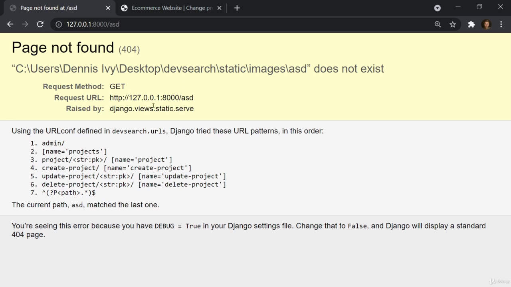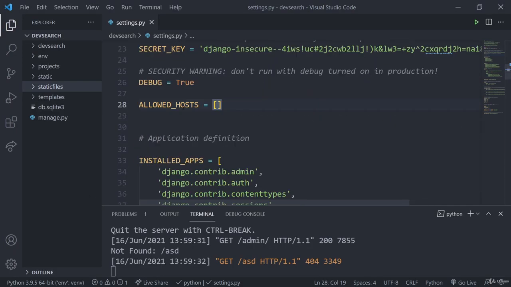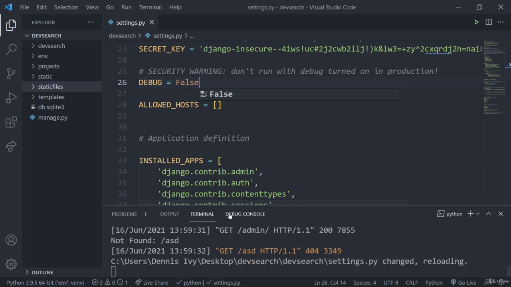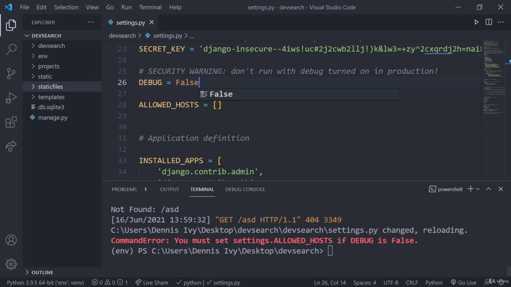If somebody wants to do something malicious on our site, we don't want them to see this. So what we need to do is set debug to false. For now, we're going to keep this as true, but we're going to change it for a second here so we can see, because when you're deploying it, this is what you'll do. So we're going to save this, and it's going to cause a little error here. It's telling us that we need to set some allowed hosts if debug is false.